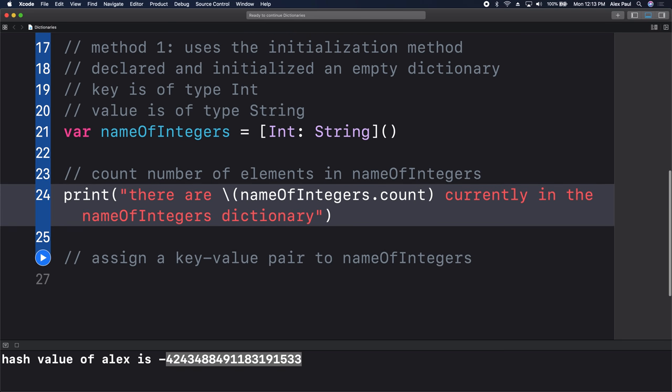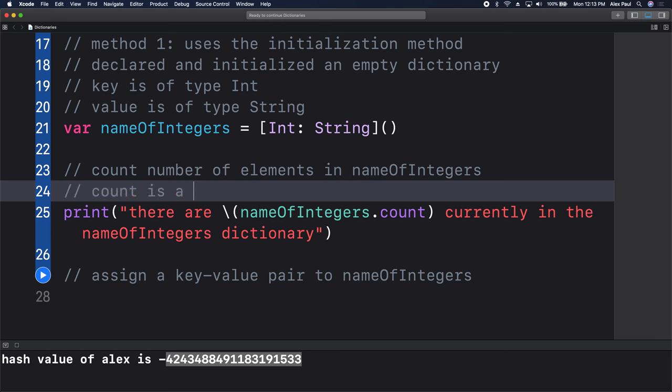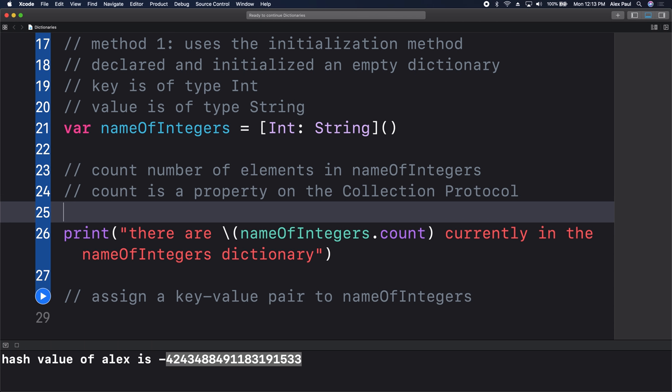Count is a property on dictionaries. As a matter of fact, count is a property on the collection protocol. We could even put that out here: count is a property on the collection protocol. And then here we will say dictionary and arrays conform. Those will make more sense later as we do protocols. Dictionaries, arrays, and sets conform to collection.